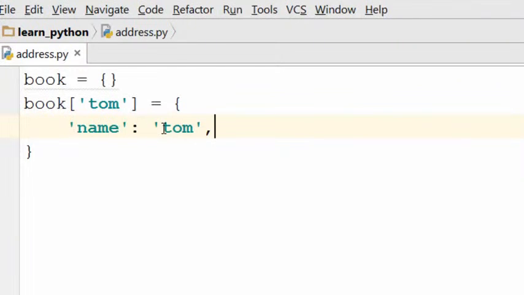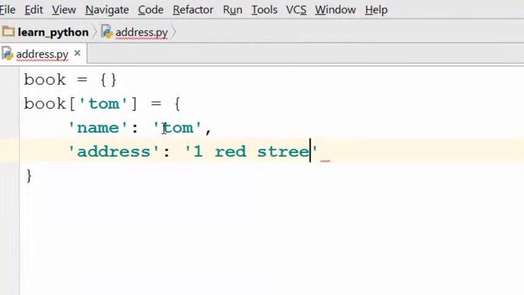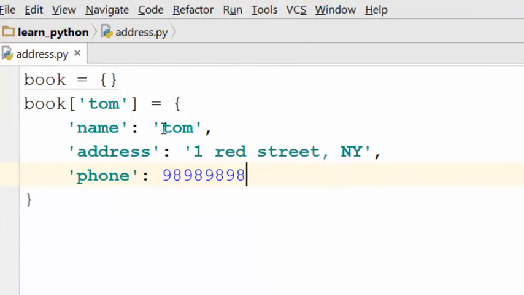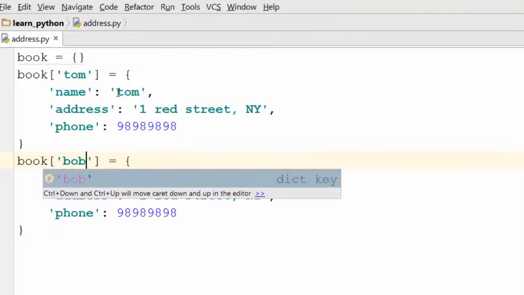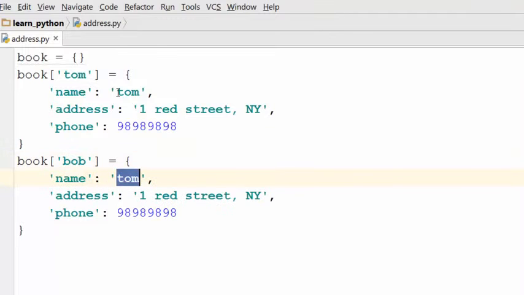Okay, here in this dictionary we'll add a first record for Tom, and we'll say his name is Tom, his address is this, and the phone number is this. Okay, let's create another record in our book dictionary, and we are going to call it Bob, and Bob's address is this. Again, let's type in some random phone number.